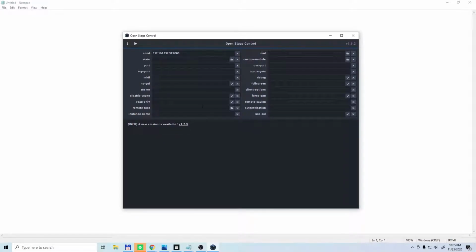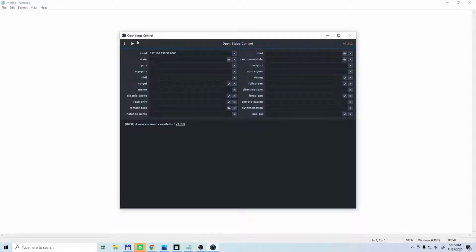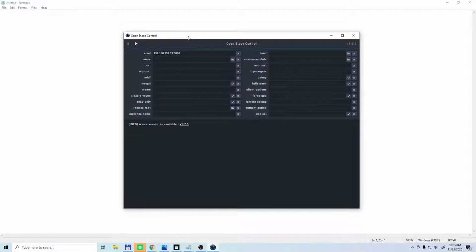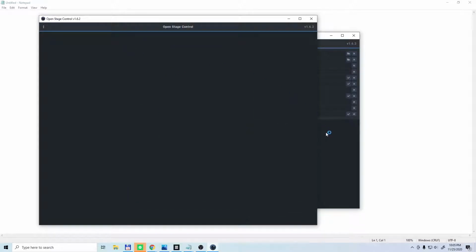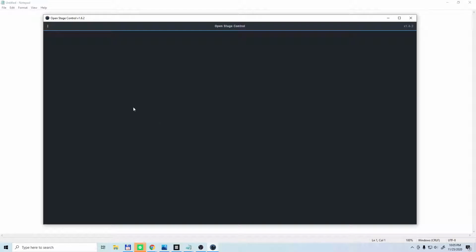Alright, so I'm going to start with the Open Stage Control part of it, and then after that I'll explain the Unreal Engine part of it. Obviously you need to install the OSC plugin in Unreal Engine to get this to actually work. The Open Stage Control app itself is in two parts. This is the server window where you do the main settings, and if you click on play, that opens up the actual interface window, which is blank.